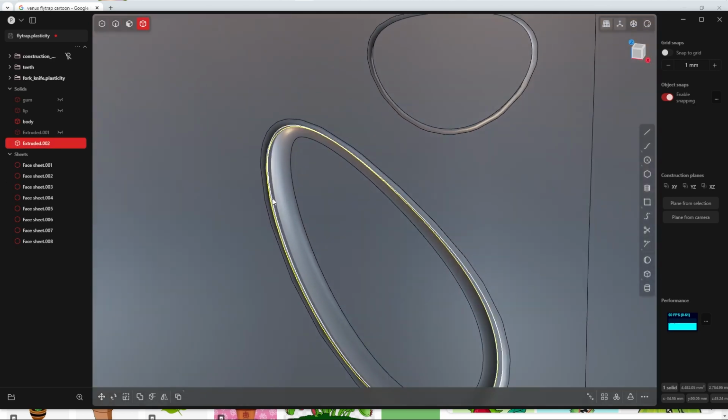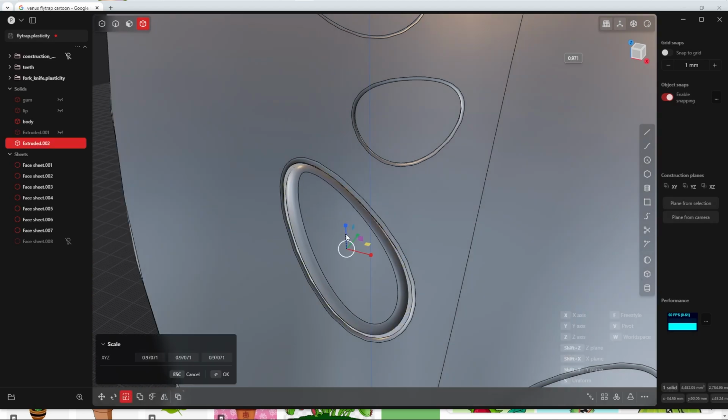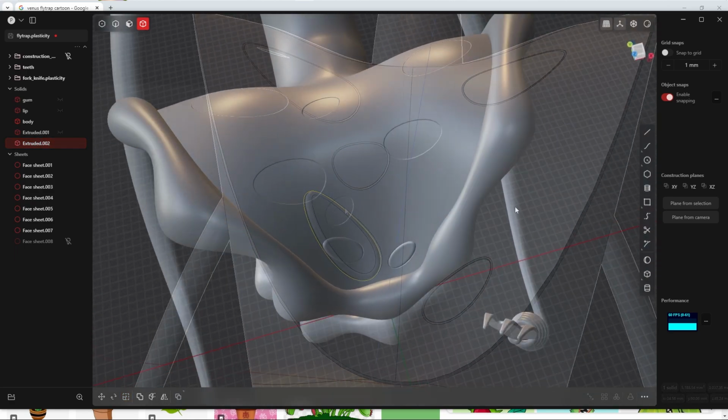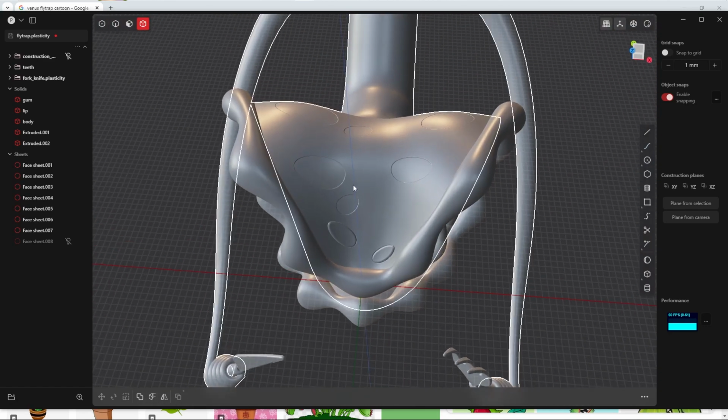The last thing is closing this gap thing by selecting this guy, press SS 2 times, scale 1.05 for all 3 directions, and press OK. And as I said, I will do the exact same stuff for all the other sheets.